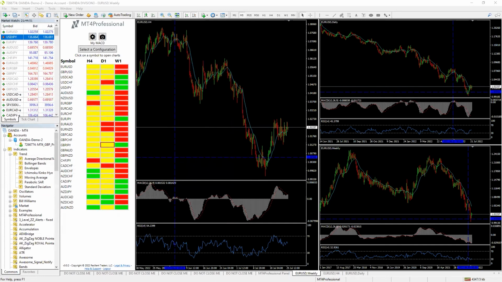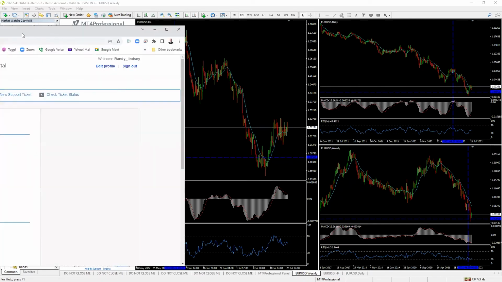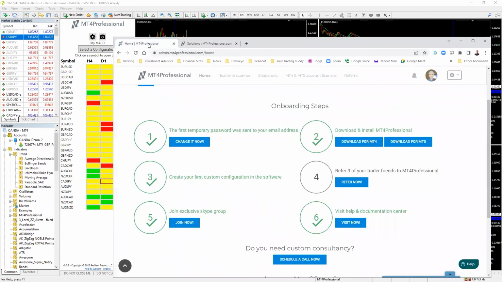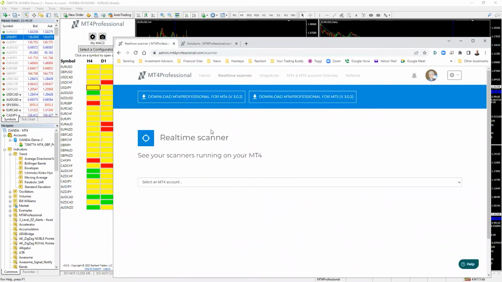Now I want to show you something right now. If I were to drag over my browser, now my browser is representative of a mobile device. Say it's my iPhone or my tablet device or my laptop. I can set up and run MT4Professional on my laptop or my mobile device simply by going over to my real-time scanner by logging into the MT4Professional members area on your browser. Log into the members area and click on the real-time scanner link at the top of the page.